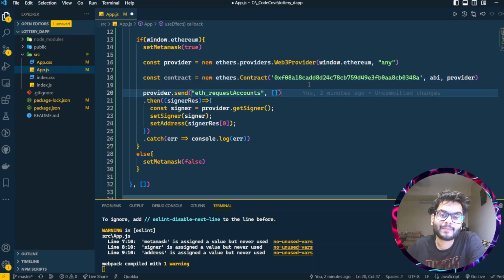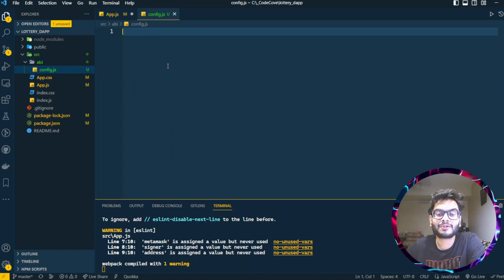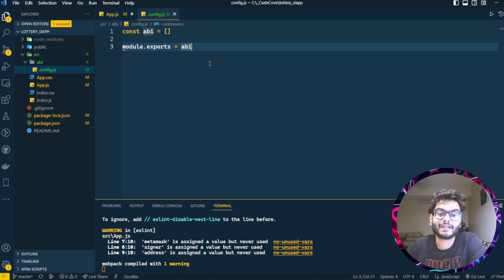But before grabbing the actual ABI, I want you to create a new folder inside your src named ABI. And inside that folder, I want you to create a script named config.js. This config is going to contain your contract ABI. So what I want you to do in here is create a constant variable ABI and then export it from the script. So you will write module.exports = ABI. Now the only thing that we want is the actual assignment to this constant variable ABI.